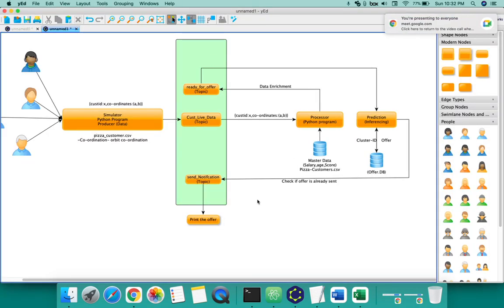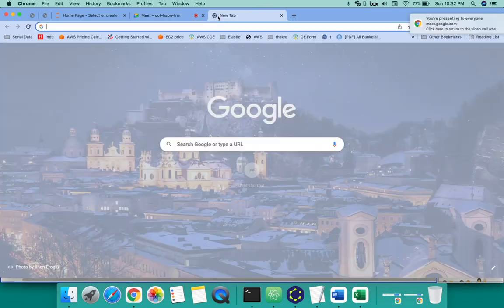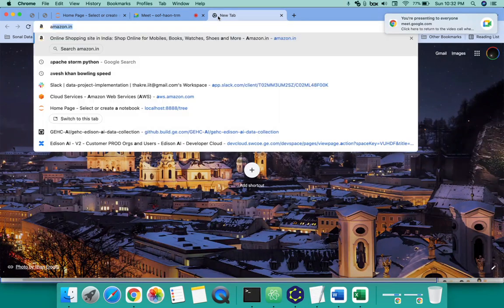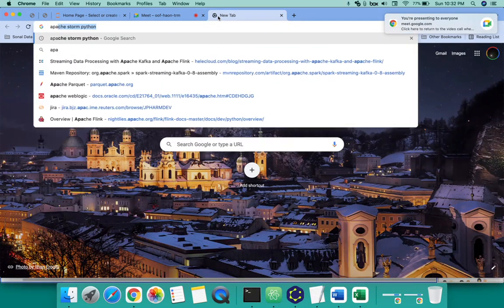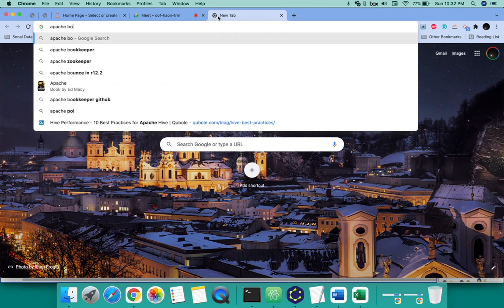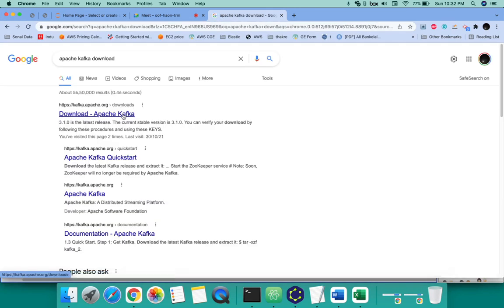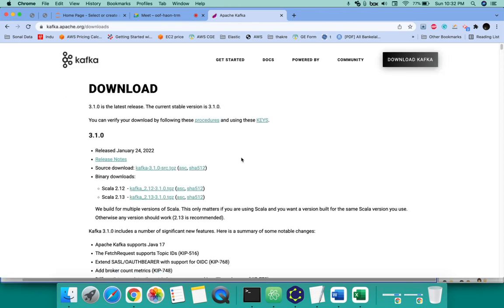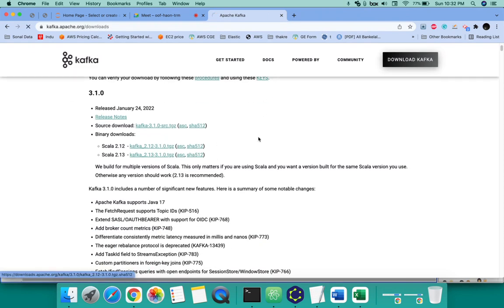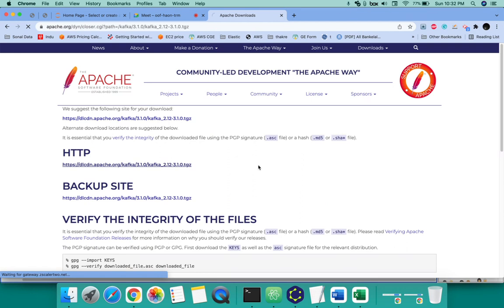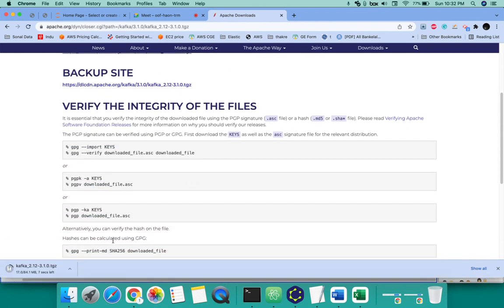Yes. There are multiple ways to do that. One is very simple: you can just go to Apache. It is the same for Linux and for Windows. You just type Apache Kafka download and go here. Download this. It doesn't matter whether you are doing it for Windows, Mac or Linux. Just click here.